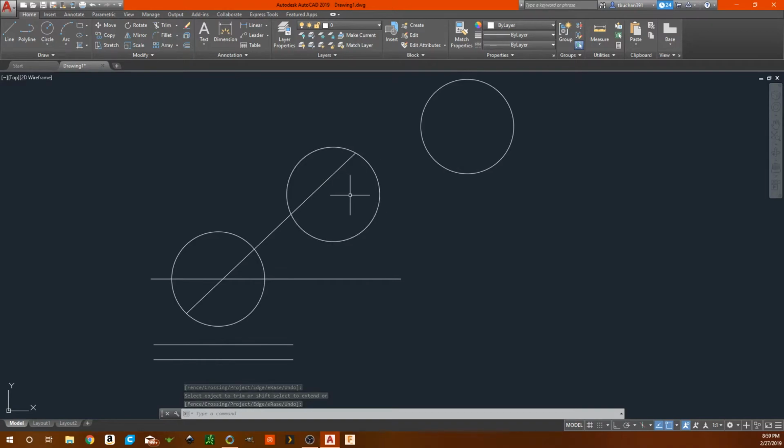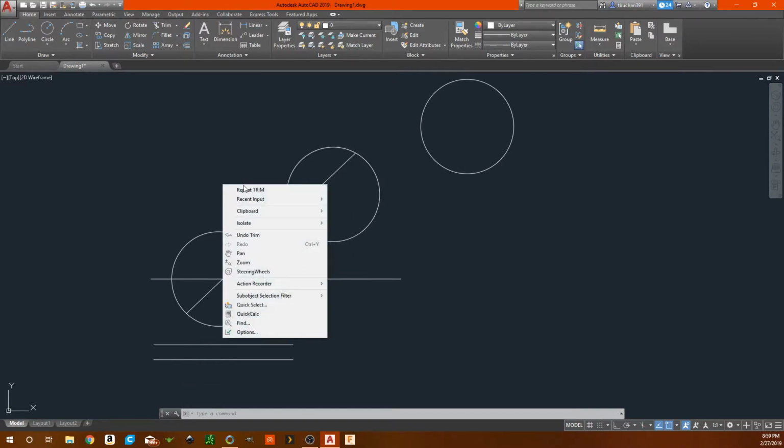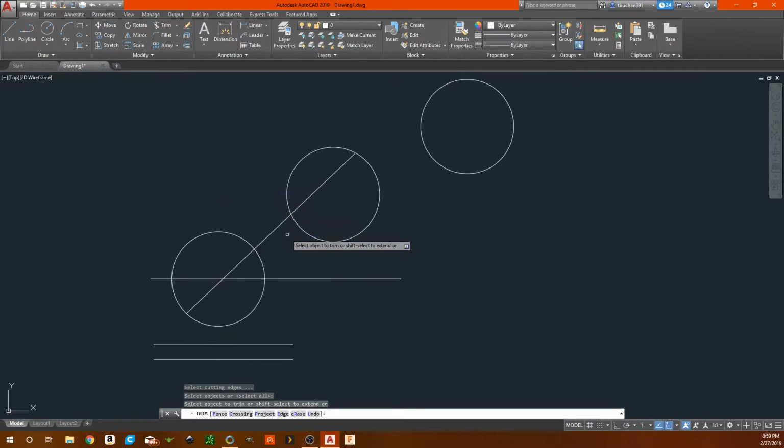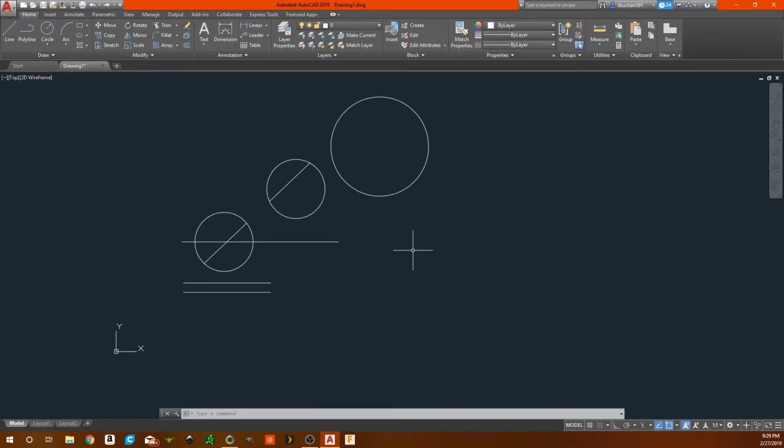And it works pretty well in conjunction with trim, because most of the time if you're trimming something, you need something that's a little bit longer to what it needs to be, and trim extend work pretty well together. That's about all I've got for you today.